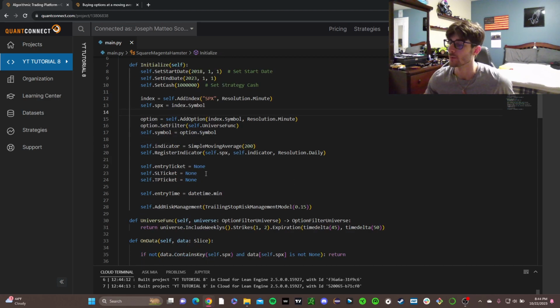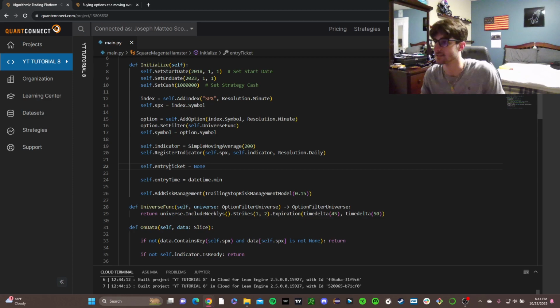And then if we get down here, we actually don't need these. I do it a little bit differently now, so we don't need these tickets, but I guess it's nice to have an entry ticket. And entry time, we don't need that either, so we'll actually get rid of that.